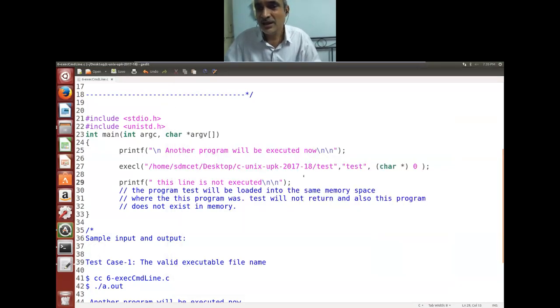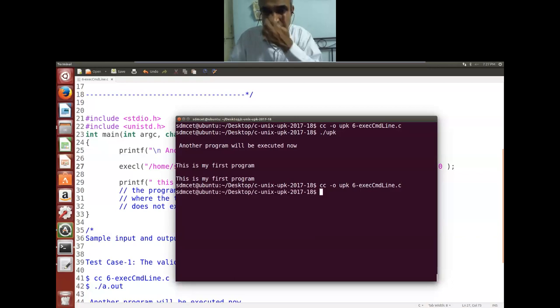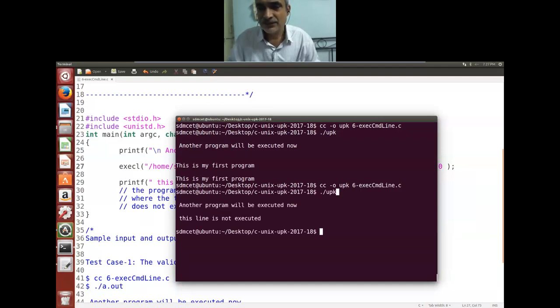I'll write test 113. Test 113, which is not there. Right? I'll say this. I'll go to this. Okay, I'll compile. Every time you make a change, save it, compile. Then upk, I'll run this. Another program will be executed now.